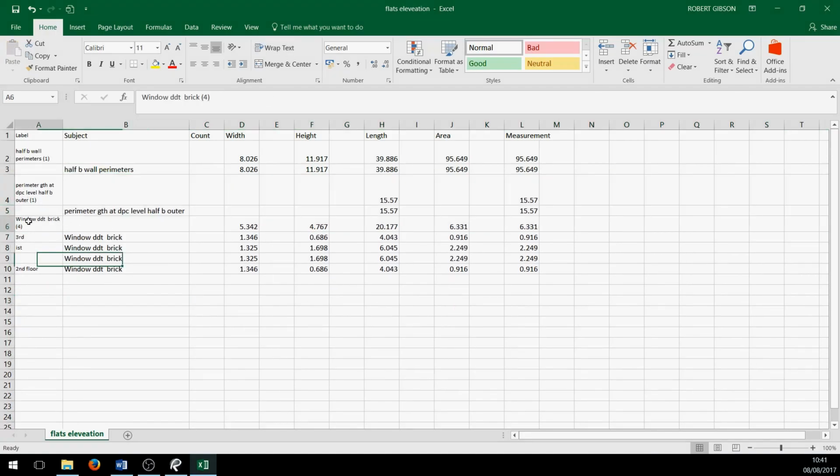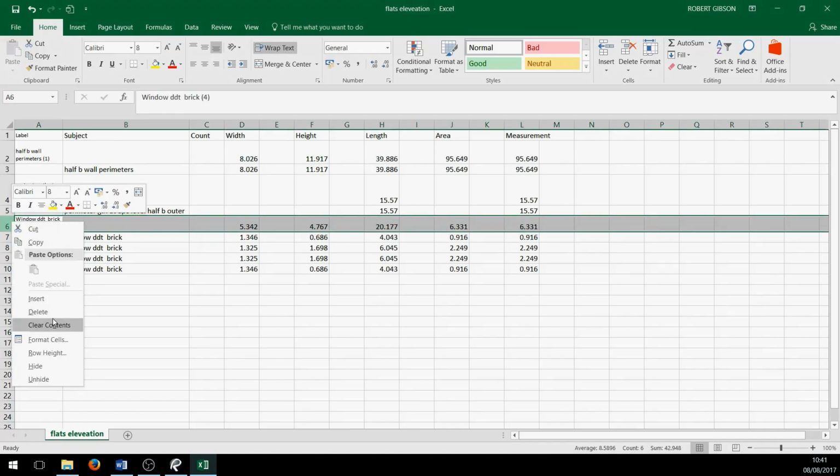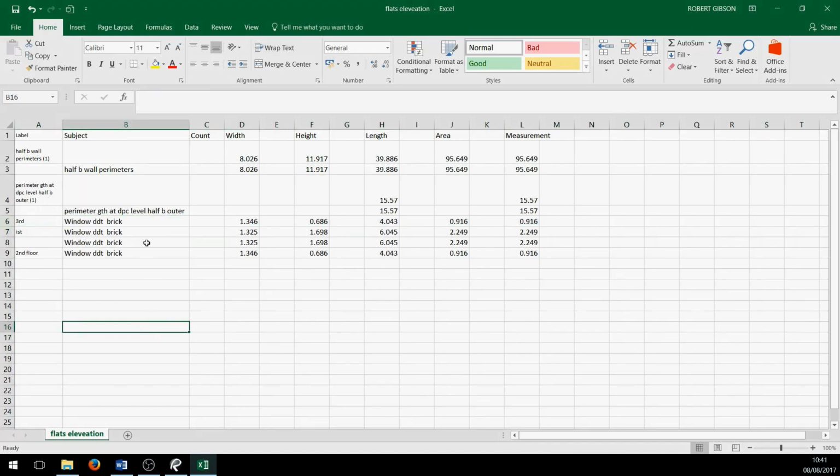You can see here in the window deducts, I've got 4 in a bracket, and there's 1, 2, 3, 4 window deducts. And again, if I wanted to go ahead and be anal and separate floor by floor, I've got the facility to do that there. So I've checked, I've got everything I want.